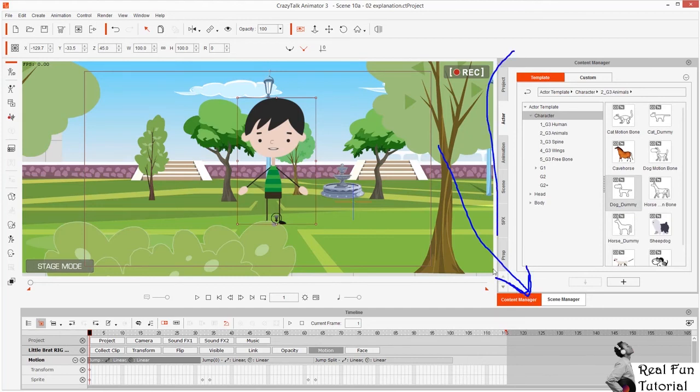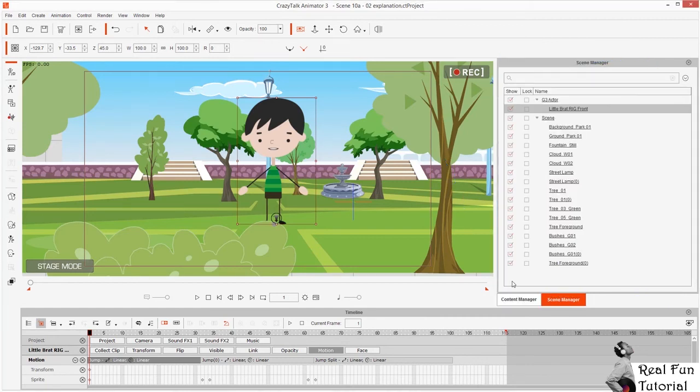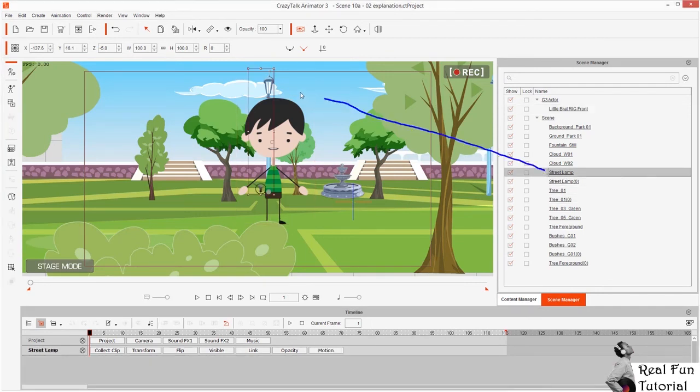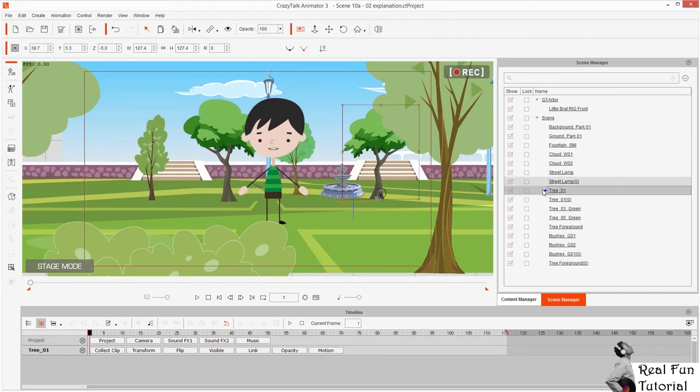But in this same area, you can show the scene manager. Think of the scene manager as the layers panel in Photoshop. In here, you have all the layers, the list of all the layers. So if you're having trouble selecting anything, for example, I want to select that lamp, I can click on street lamp, and I just selected that in the workspace. If I want to select tree number 1, I click on it and it selects it in the workspace, okay?